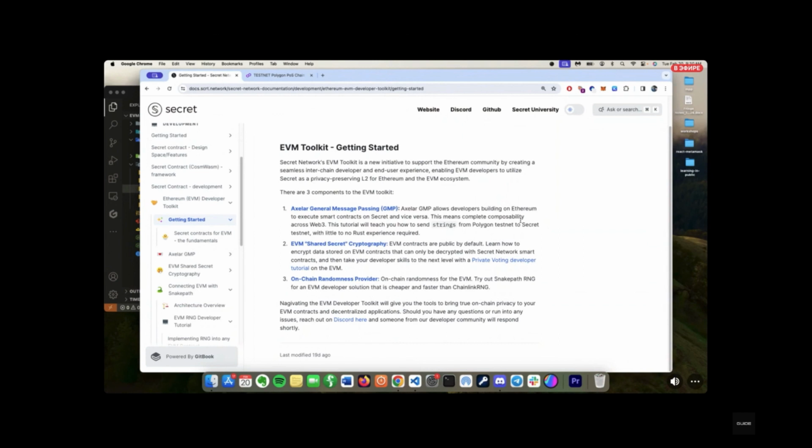And then the third thing, which we're going to be looking at today, is on-chain randomness for the EVM, which is SnakePath RNG. Let me just check the doc or the Discord really quick, to make sure there are no more questions. All right, looks like we're off to the races. So I'm just going to walk you through these docs. Hopefully this should not take that long. The goal is to make it as simple as possible. Let's just see how this goes. If there are any questions at the end, we will go through them.